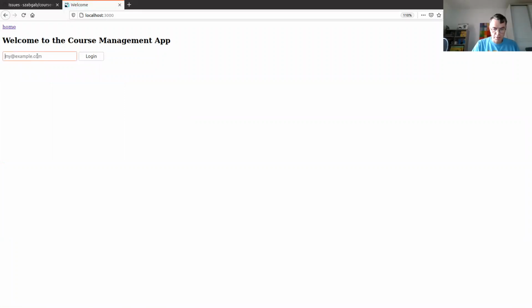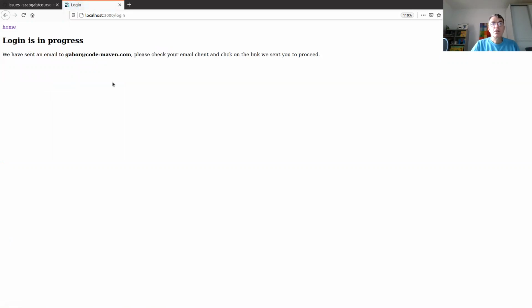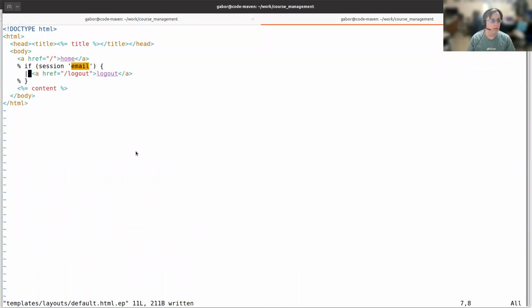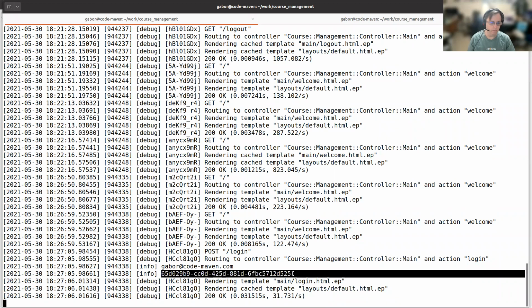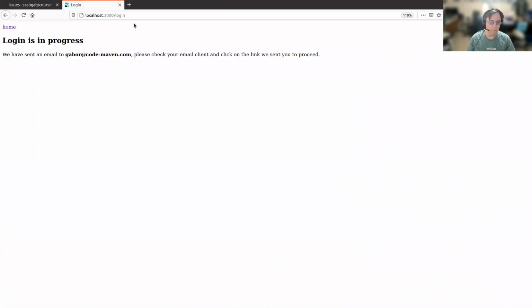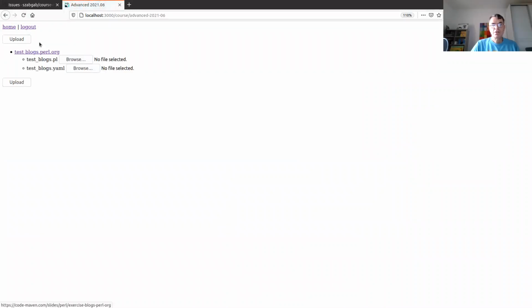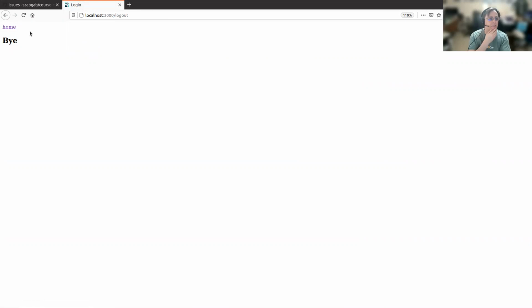So now we need to log in. Gabor at CodeMaven. Now go get the UID. And now I have the logout. So that works. The only problem I think is that now I logged out and it still says logout. If I reload this page, it doesn't say it anymore.